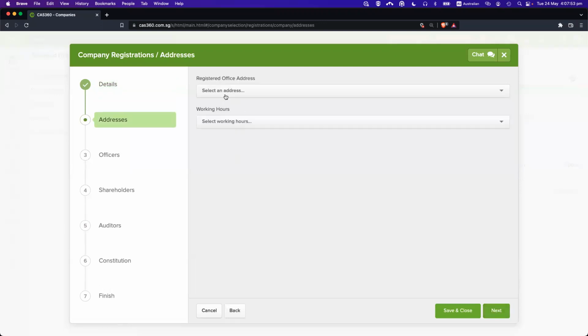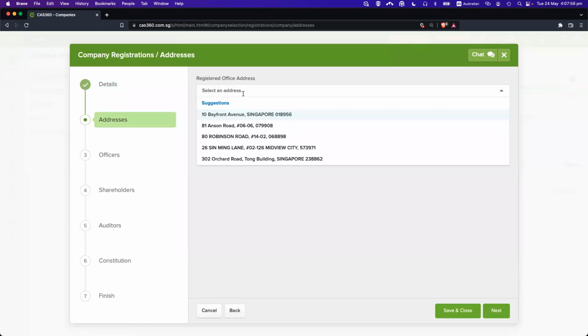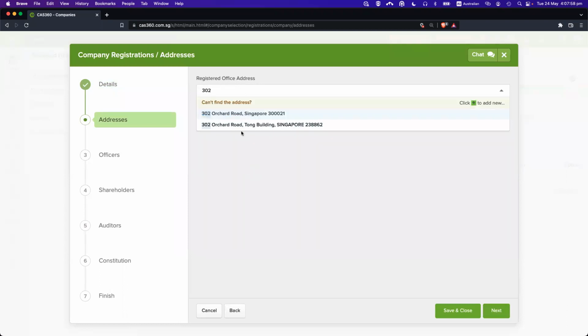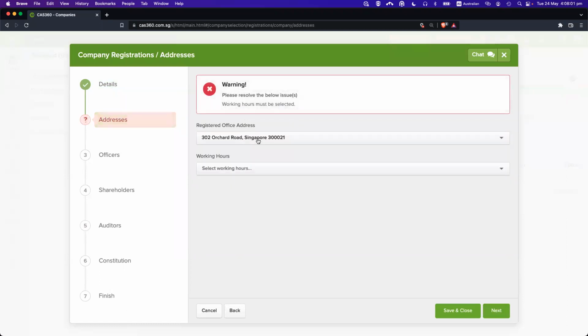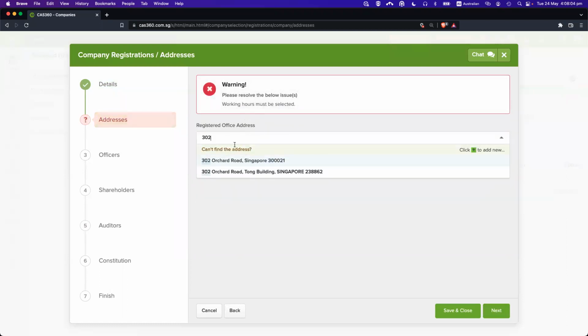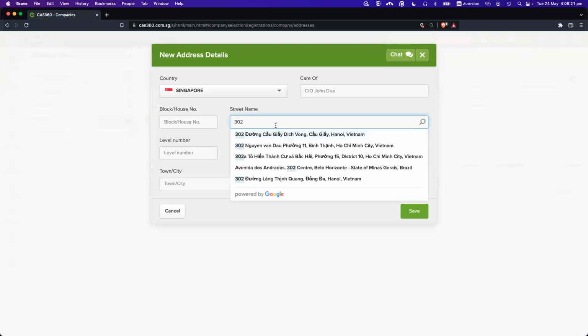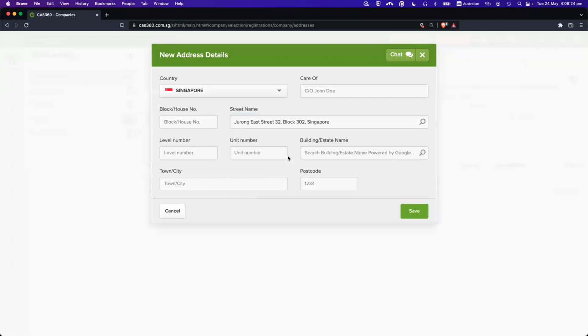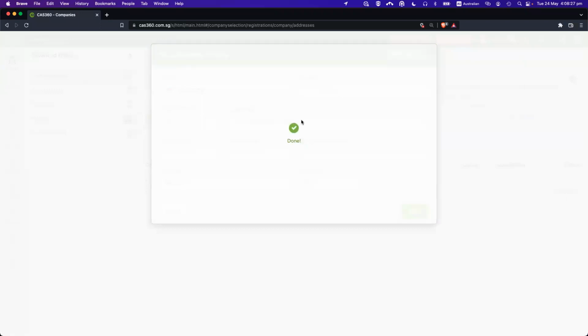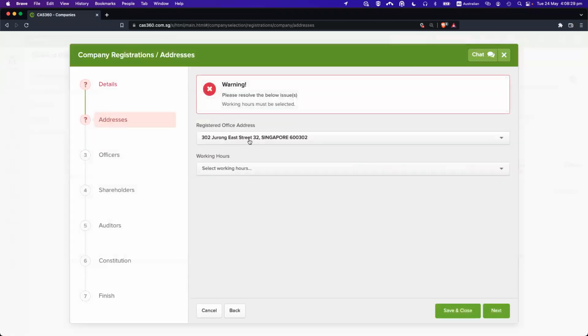And then it's the registered office address. This is a search field that searches through your CAS 360 database. Or if you need to add a new address to the system, you can click here and then just add the address like how you would do normally. So you can either search for an existing address that you've used before or create a new address.